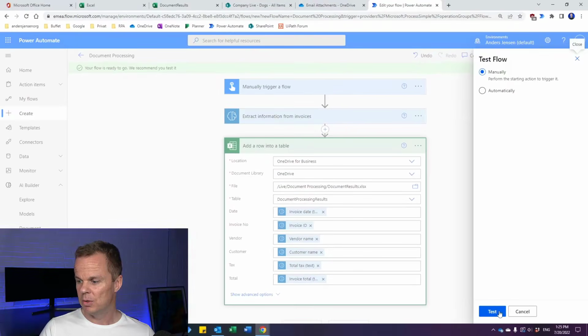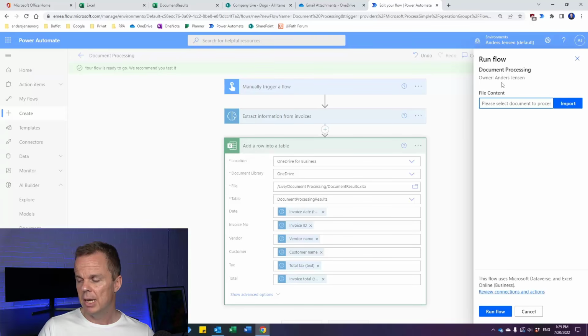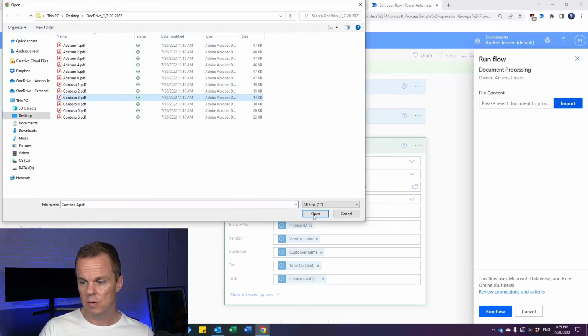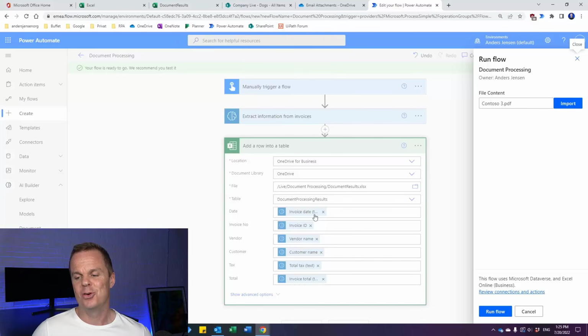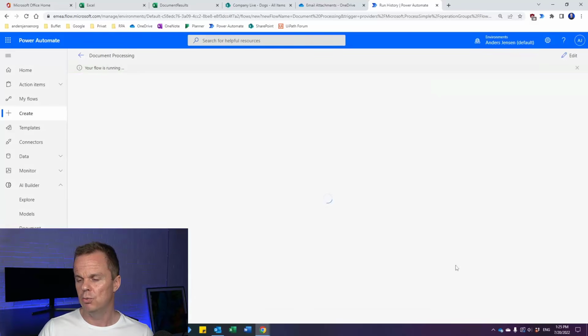So let's test it. We will test it manually once more. Here we are just using the Excel Online for Business for the first time. So I'll just continue here. Now we can import a document. If I import here, and just pick one of these at random. Don't worry, we'll create a flow that will process all our documents in a little bit. So now I click run. Now my flow will run. You can see that our flow is currently running. Again, these usually take some time to process, around 20 seconds. So let me fast forward.